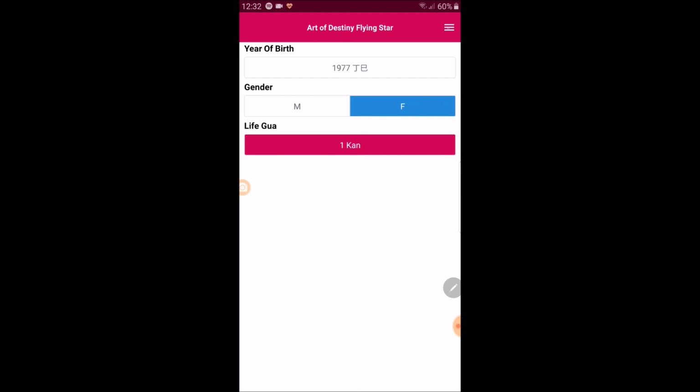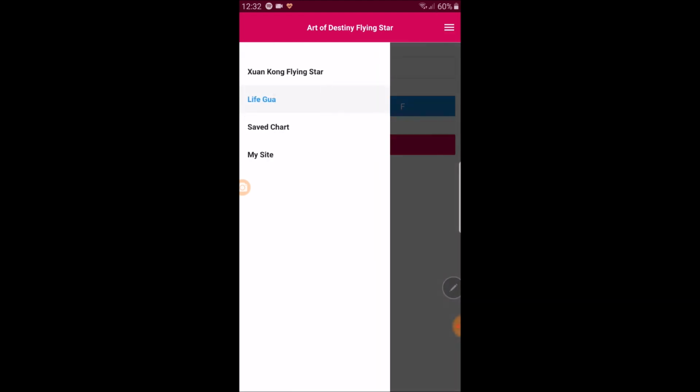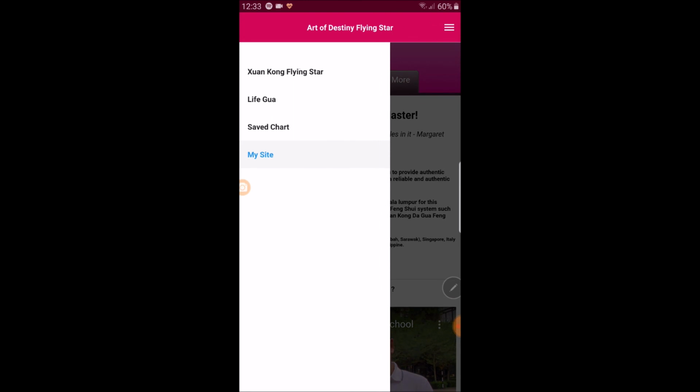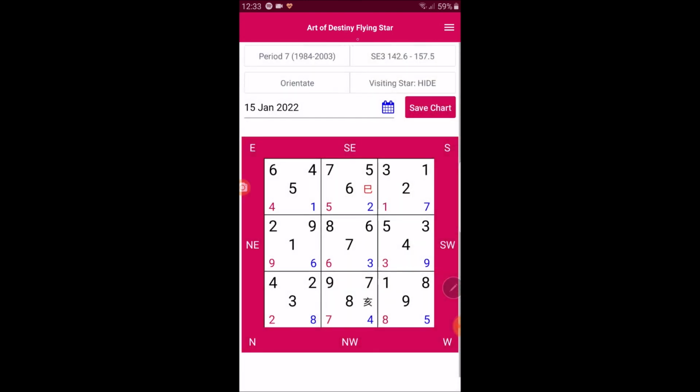Then also, from the menu, you can go to our site. If you want to view more about the latest in the Art of Destiny, you can go to the website. And if you would like to start another chart, you can just go back to the Sheng Kong Flying Star chart, and there you go, you come back to the main interface.